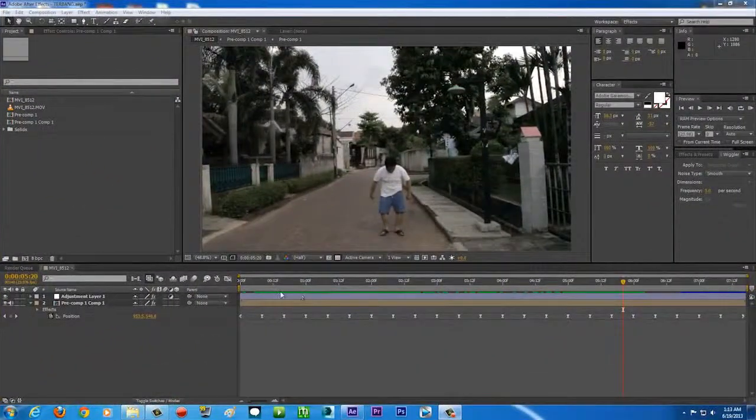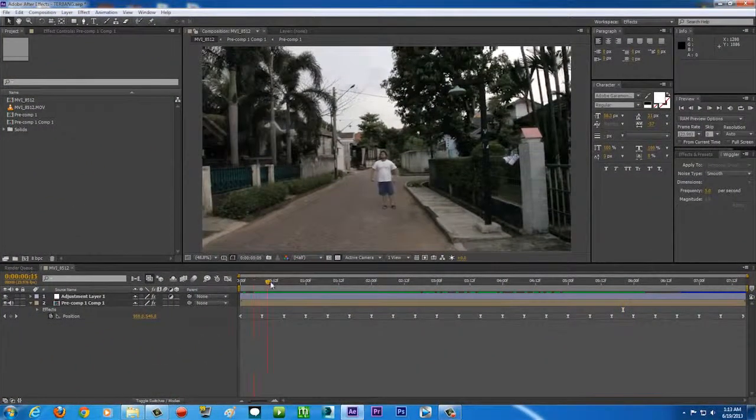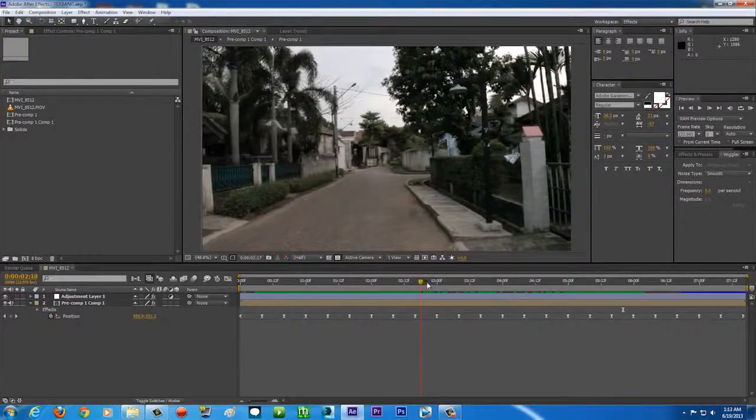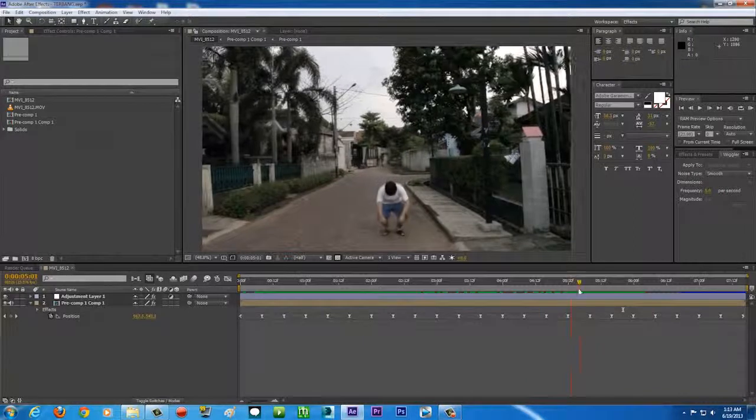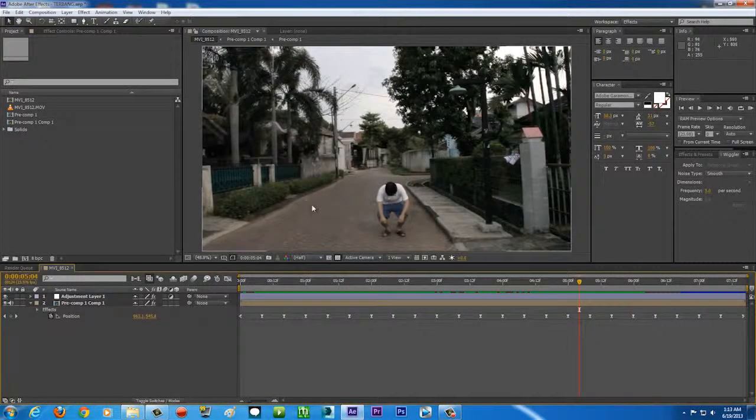Alright guys, so here we are in After Effects. So this is what we're gonna be creating. You already saw it. So you're flying and then you land. Bam! Like so. And it's actually a very easy effect, and I'm gonna be teaching you right now.